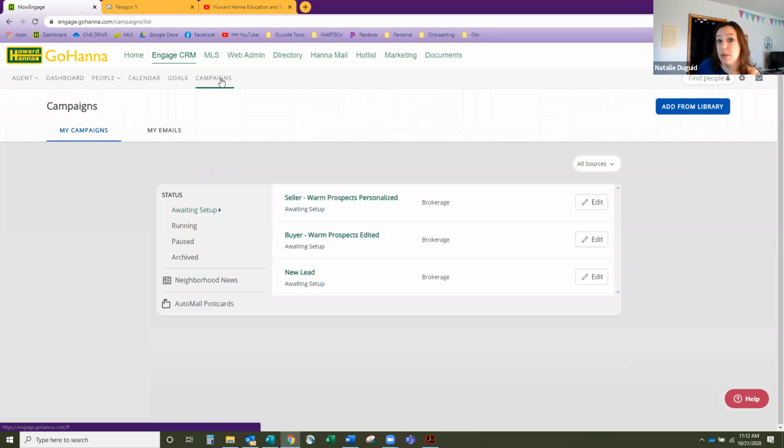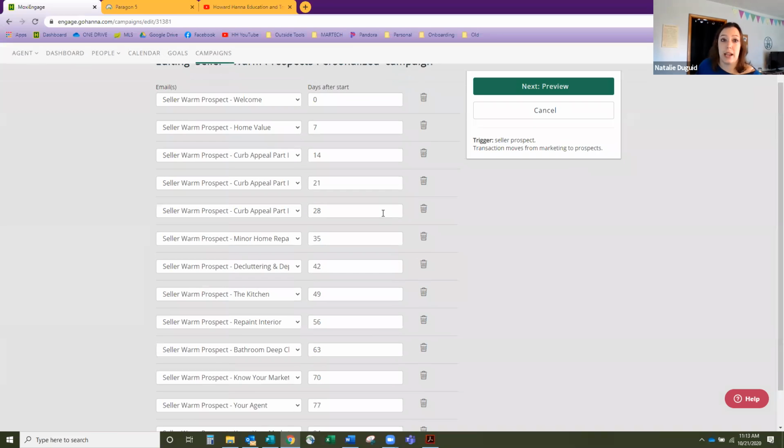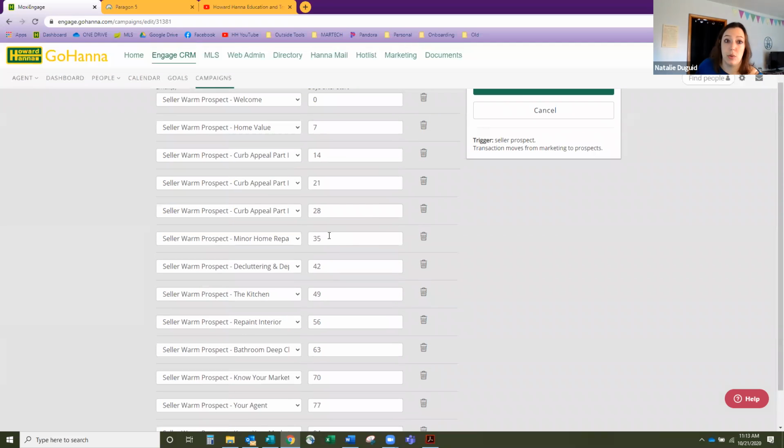Okay, so that is basically editing the emails. If I want to edit a campaign date, I would just click the edit option over here. And so here are the days after it starts. So maybe I think minor home repair should be first. Oh, I need to take my num lock off. I can change this to 6.